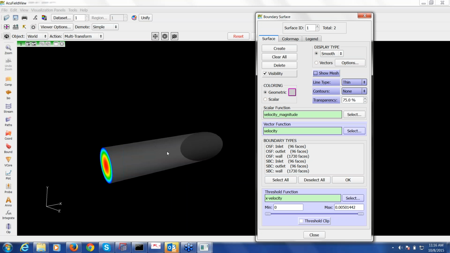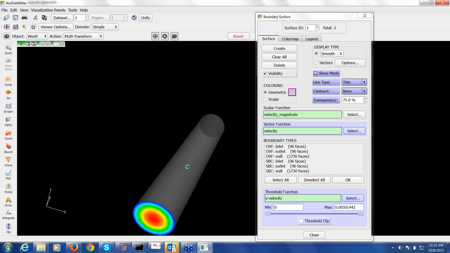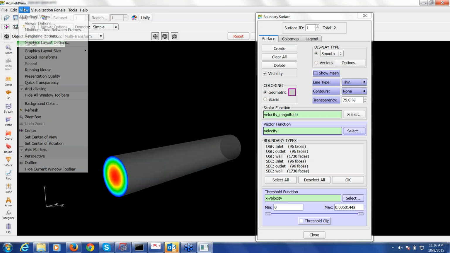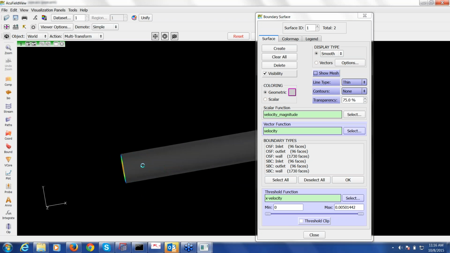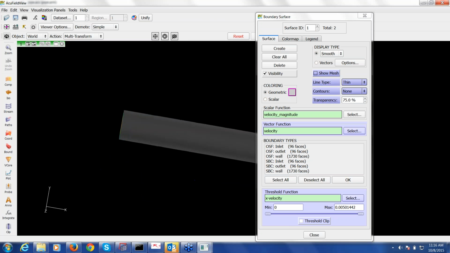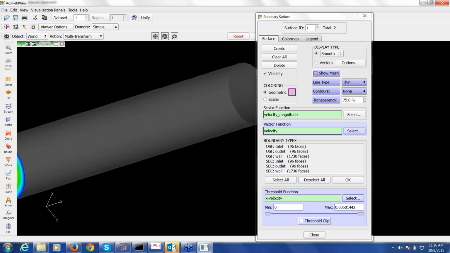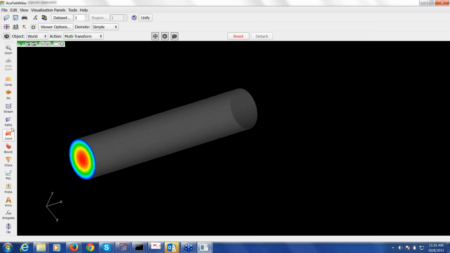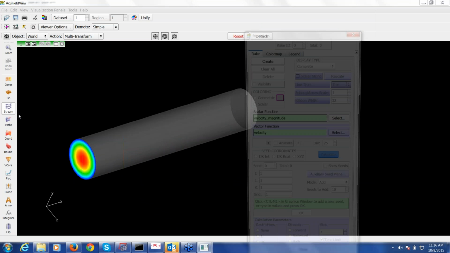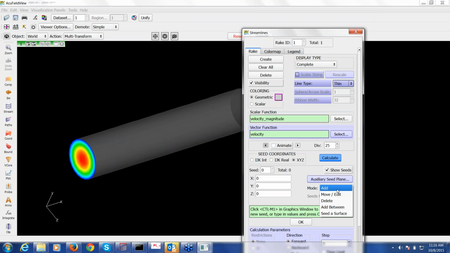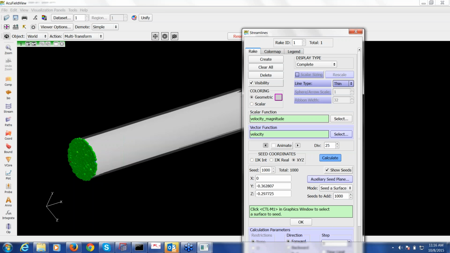Okay, and this is my pipe. Actually the view is in perspective mode. Okay, so this is my pipe actually, if you can see. Okay, now you want to visualize what is the flow. What you can do is you can go to streamlines, seed a surface, make it 1000, select this surface and say OK and say calculate.